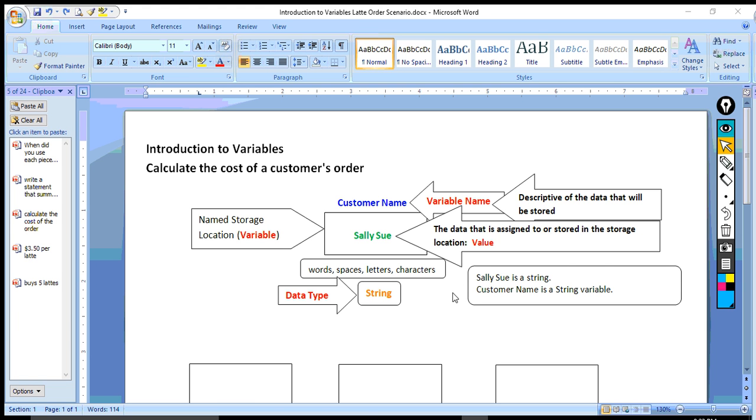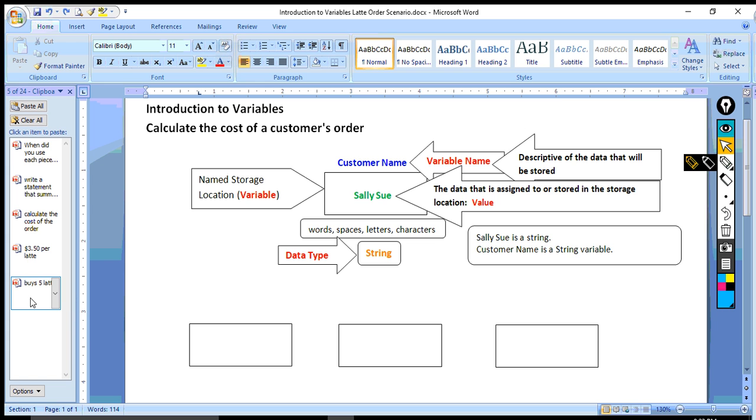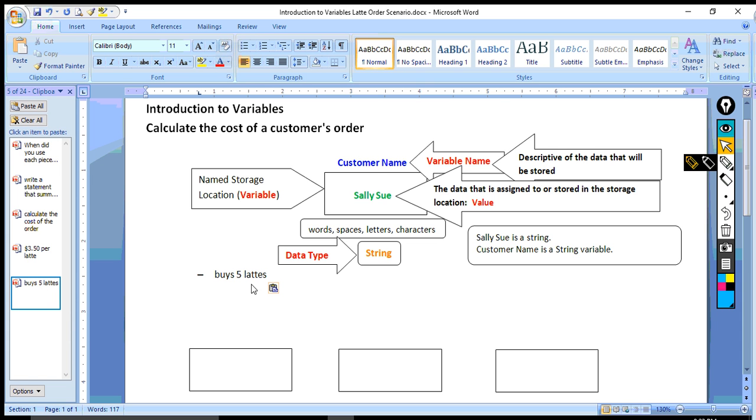Okay, so we're now going to continue this scenario of calculating the cost of a customer's order. We're going to move on now and add something to the story. The story is that she comes and in her order she buys 5 lattes. So the question is, which of these items are going to go inside of a memory location?